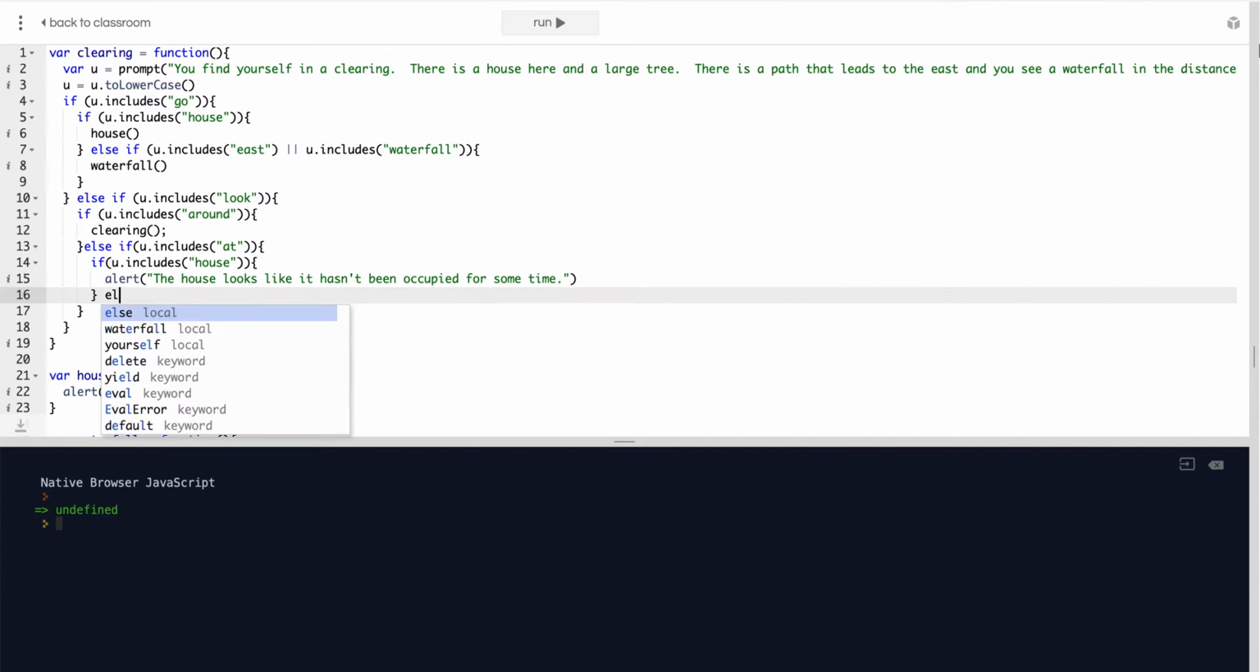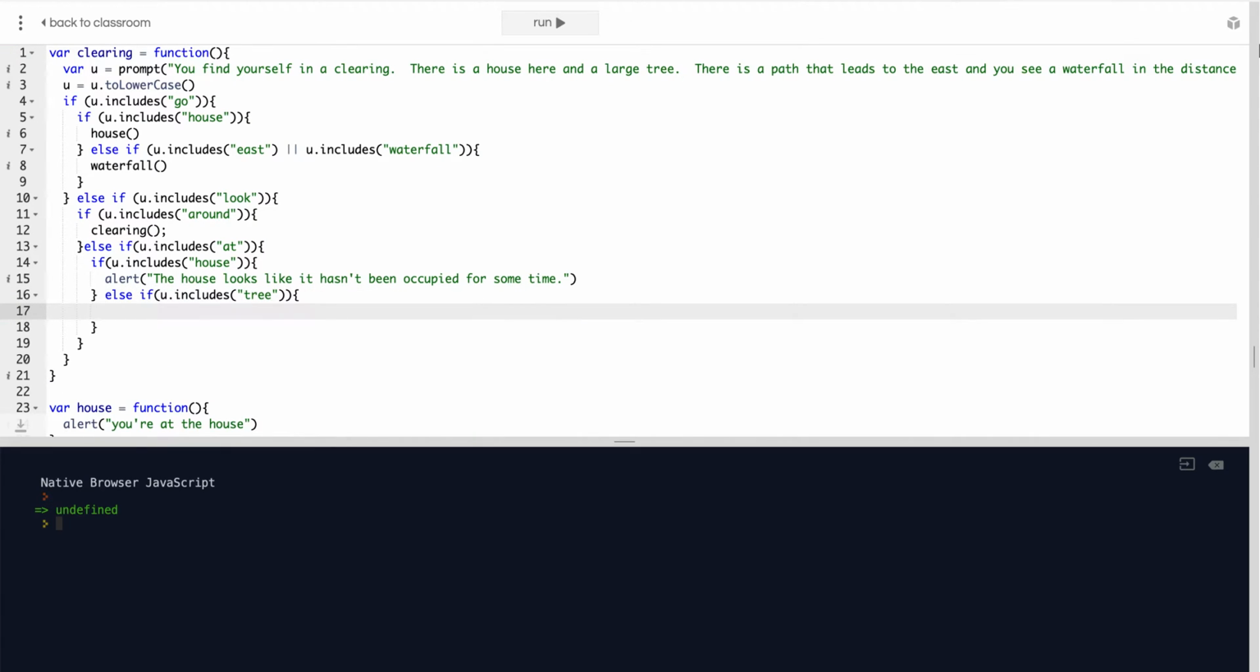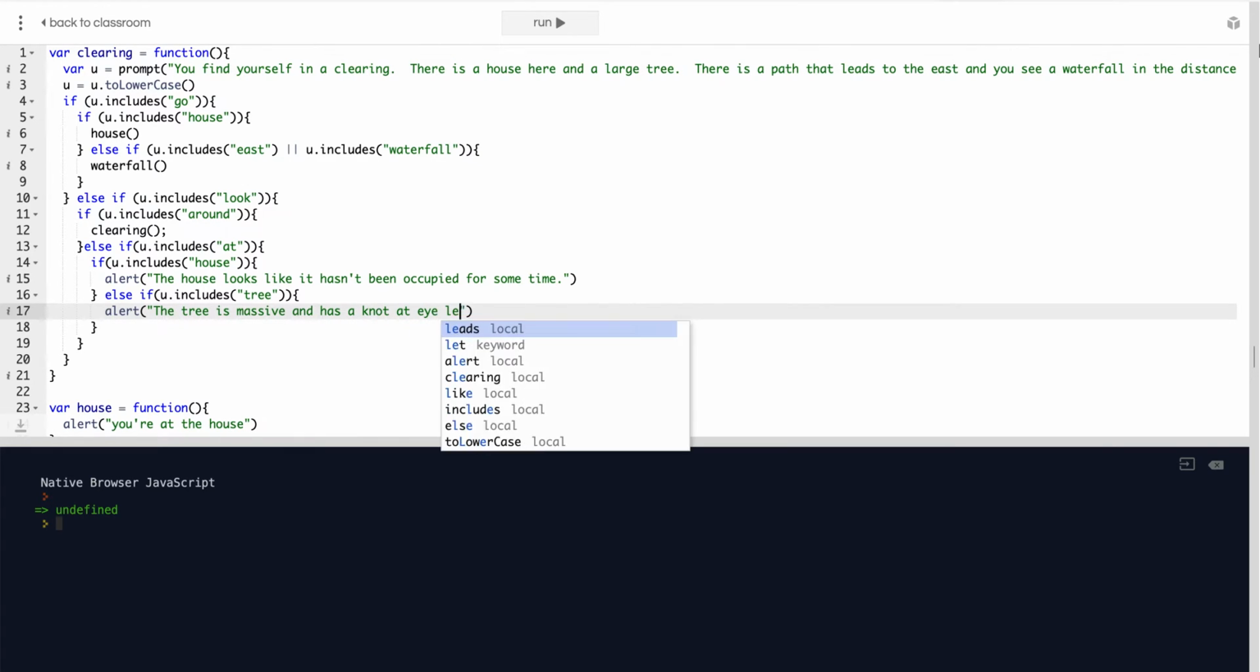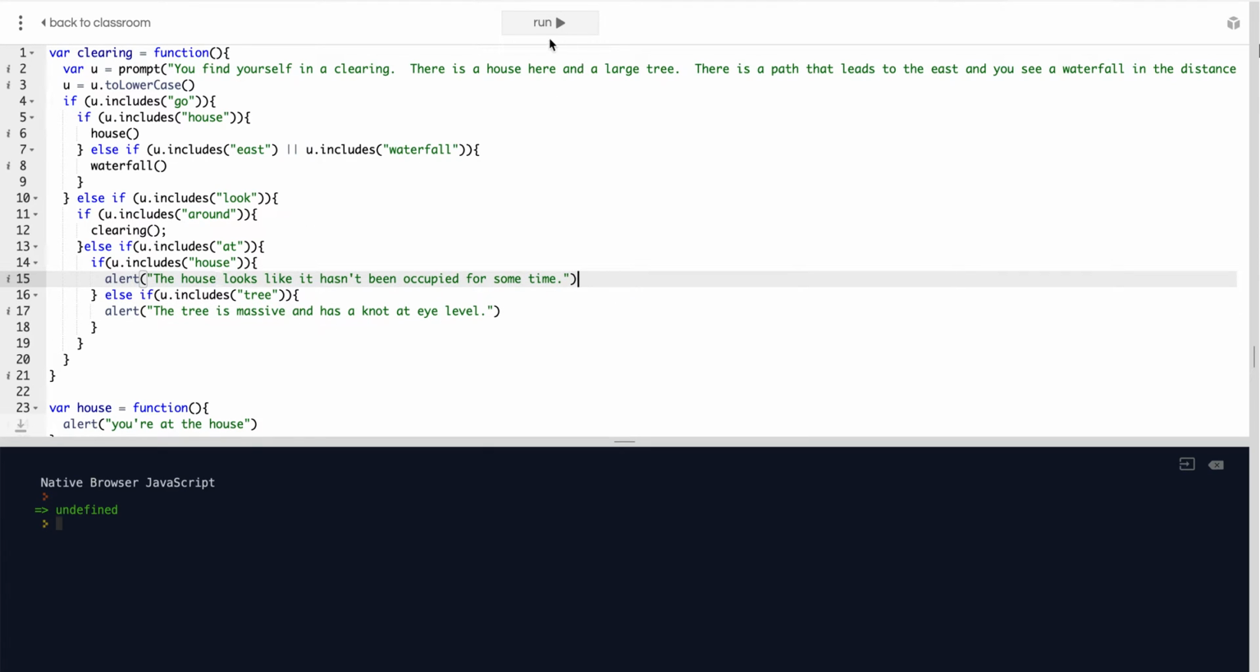Else if u dot includes tree, alert the tree is massive and has a knot at eye level. Okay, so now we've told our user, and at this point, after we do these alerts, let's play around with this, and I'll show you how this works.